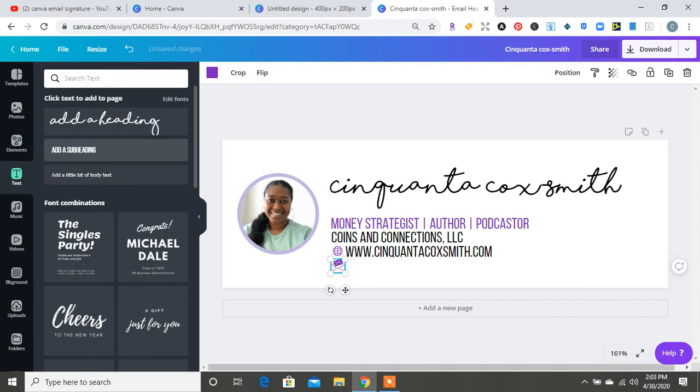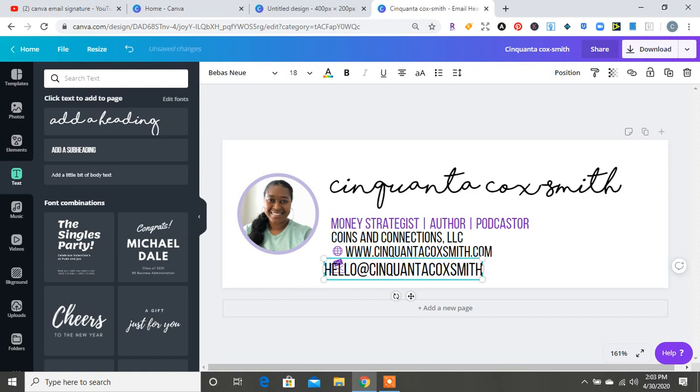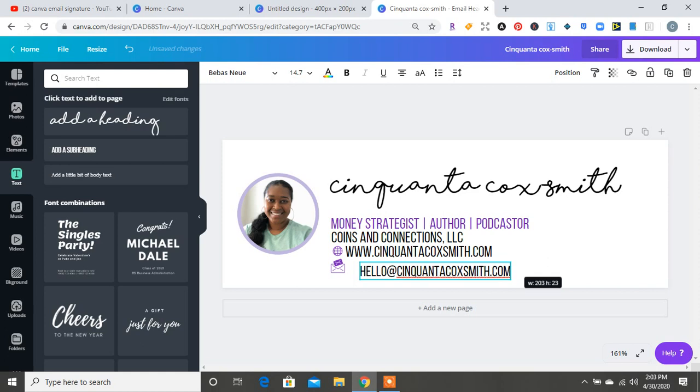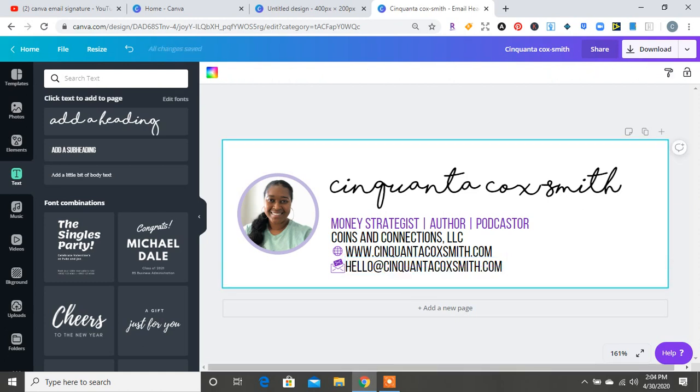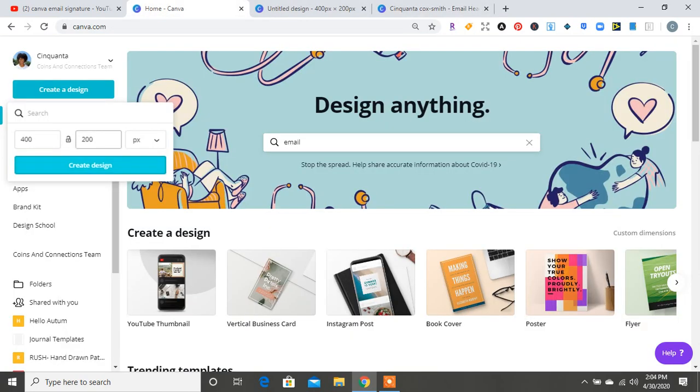Then I'm going to go back to my email address. And change that size back to 15. Well, was it 15? Yeah, it was 15.4. All right. And we can move that over. So now we have our email signature. Here you have your email, you have your website, your business name, your title, your picture, and that's just one way to do it. So I'm going to also show you guys how to create your icons.